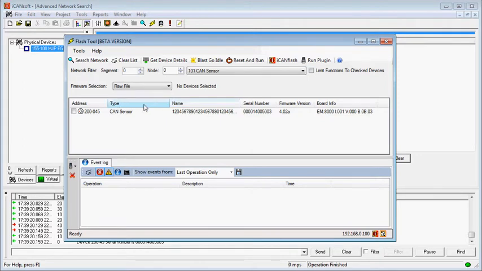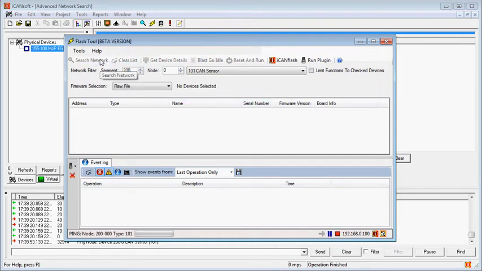If you've got lots and lots of them and they've already been renumbered into different segments, then you can search by segment as well. Okay, so we'll clear this list, put in segment 200 and search the network again.